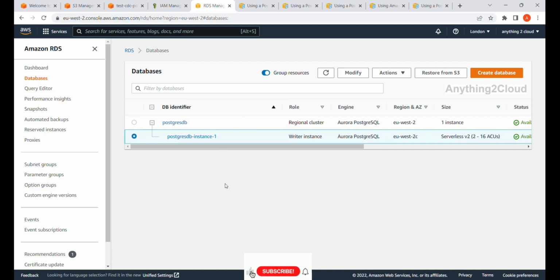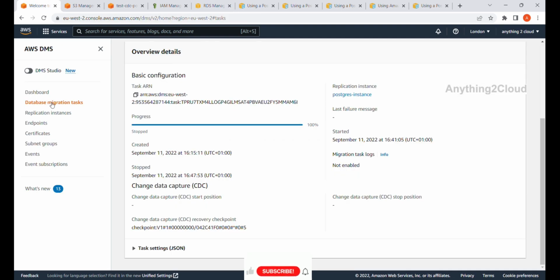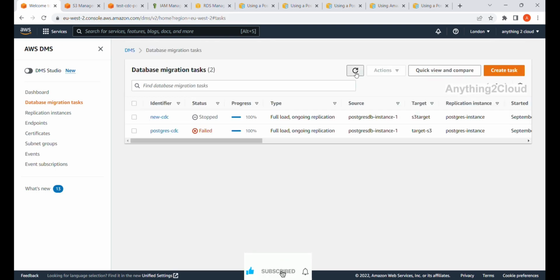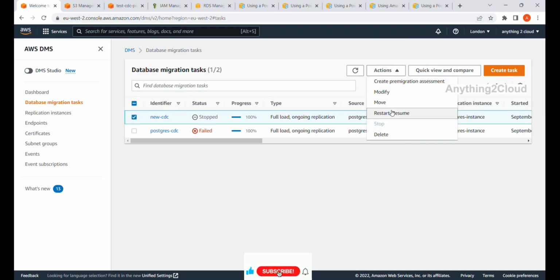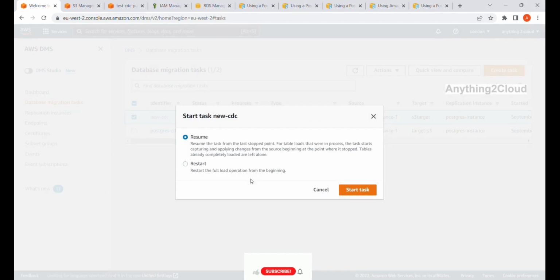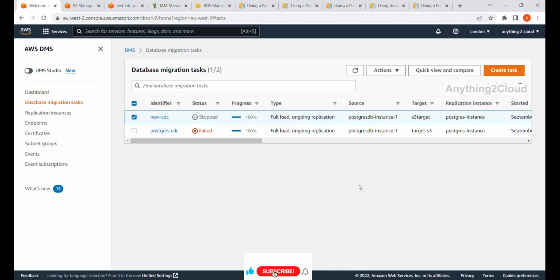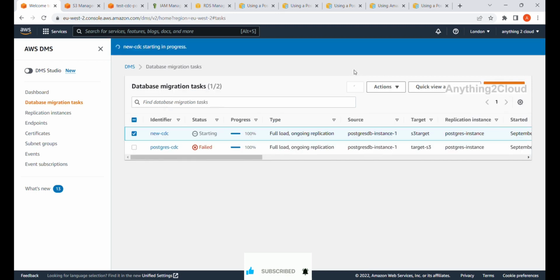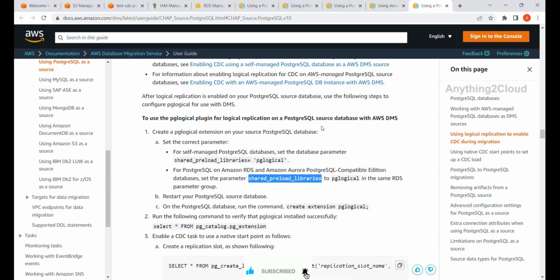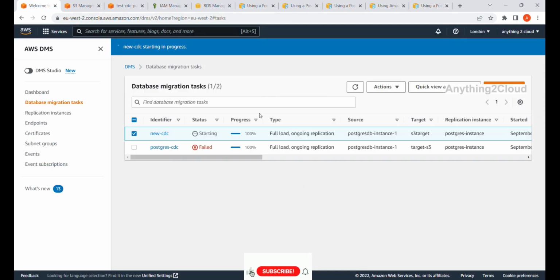Now PostgreSQL is rebooted. Let me go into the DMS task and redo this. The task is stopped here. Let me restart it, resume from the beginning. Let's see how it goes. So I've used pglogical now. I have configured this library. Let's see whether this is going to run or fail. It is starting.